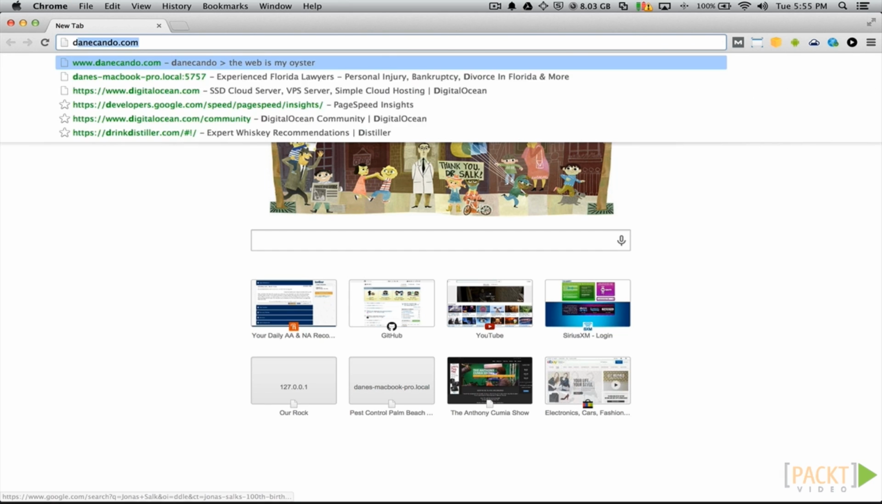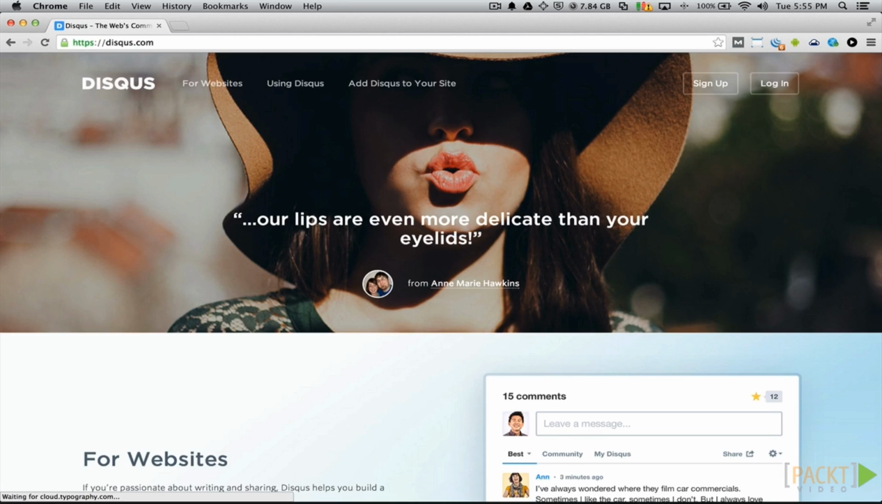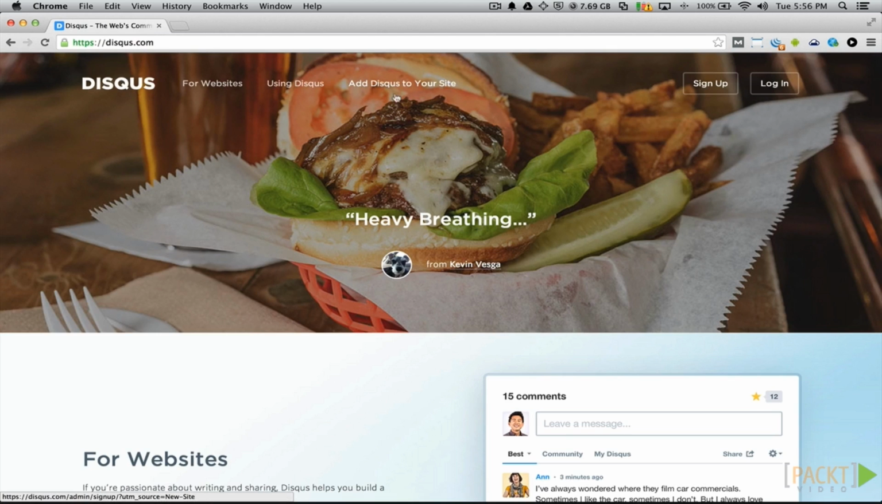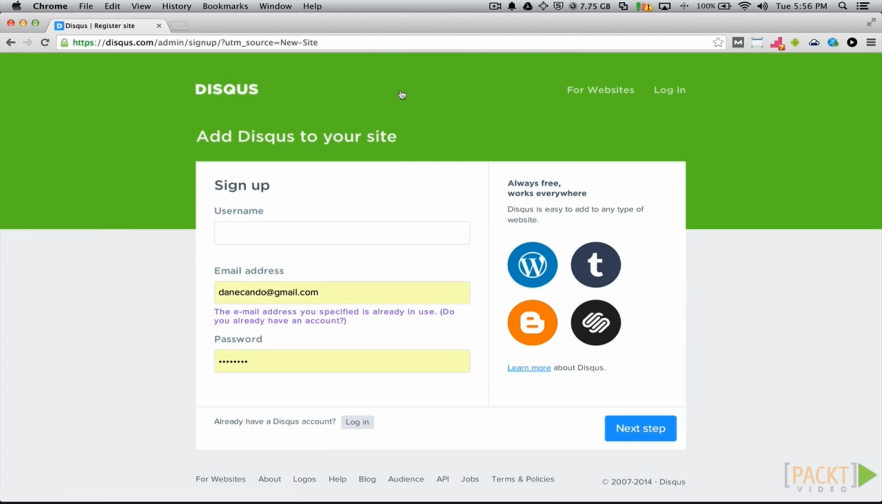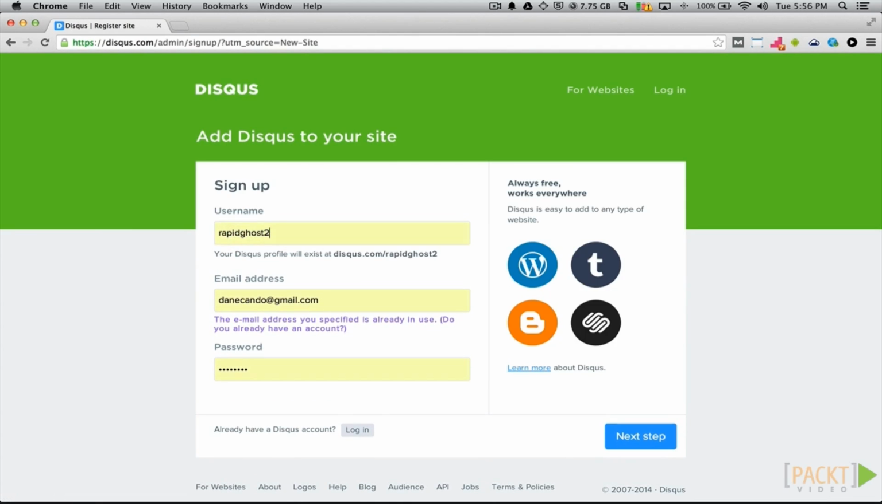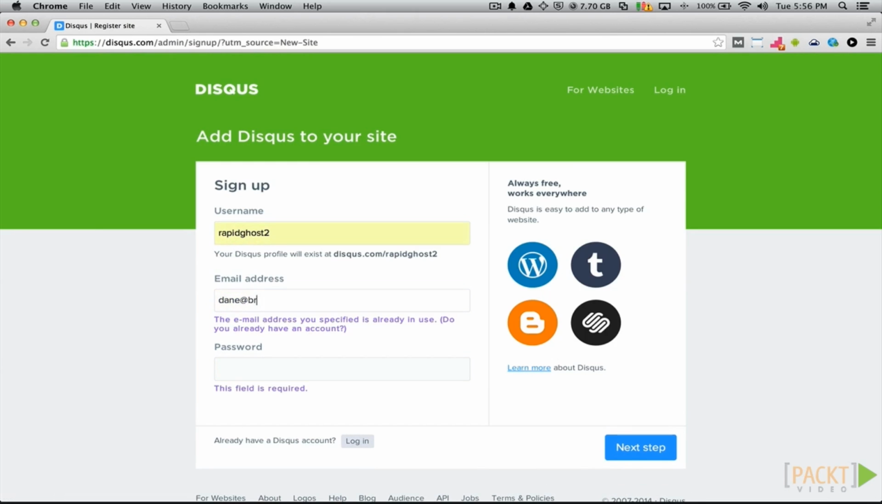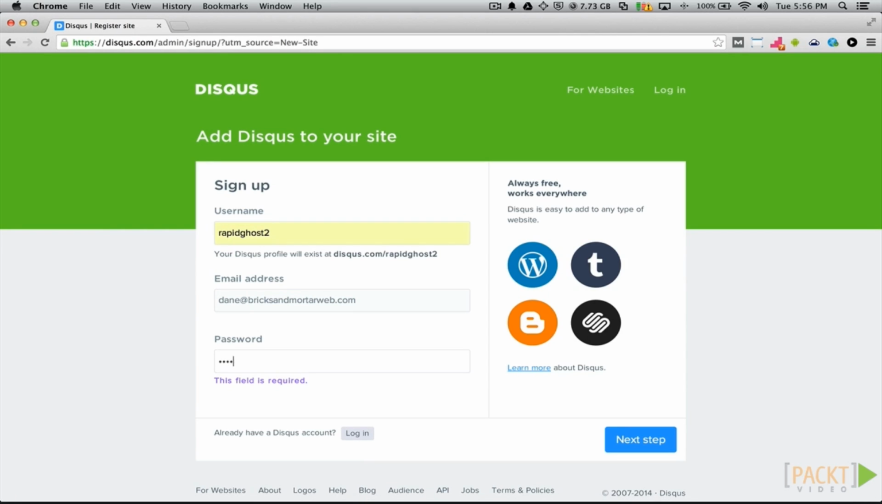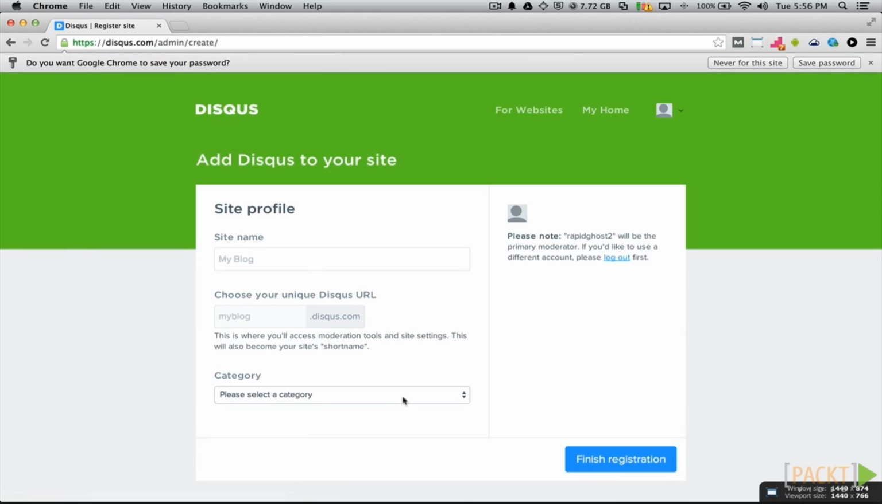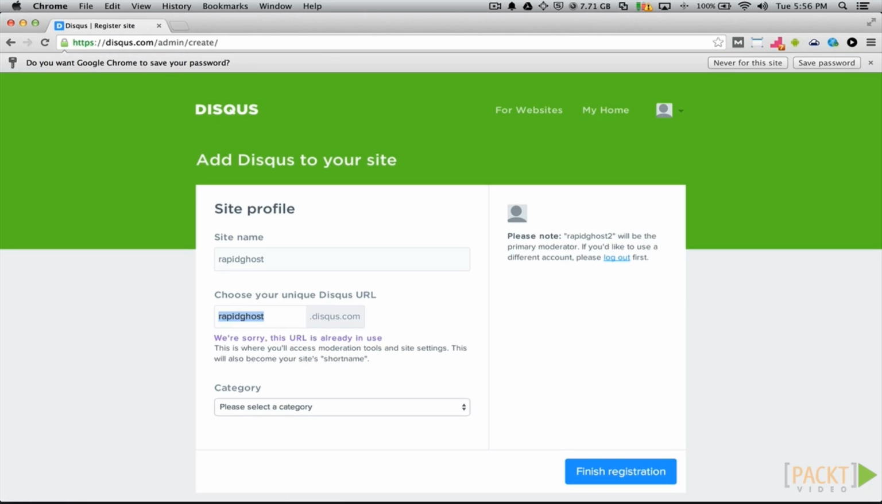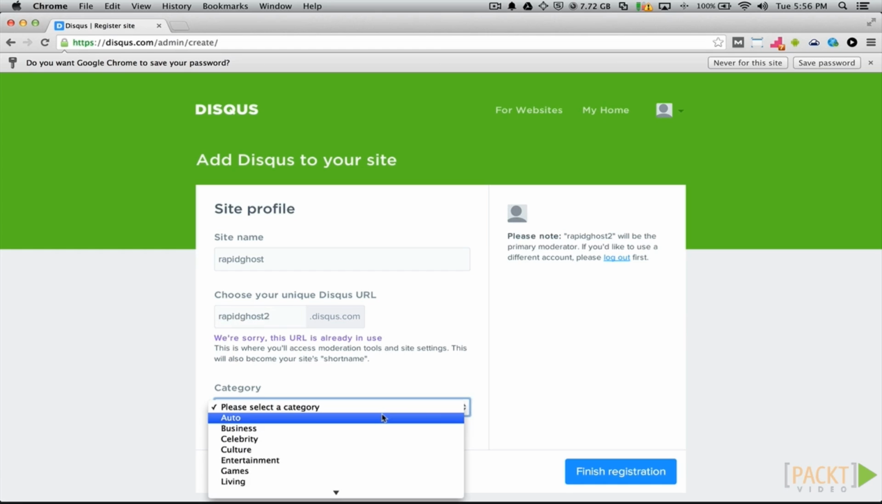To get started, we need to navigate to disqus.com. Click the Add Disqus to your site button at the top of the page. Create an account by adding your username, email address, and password. Enter the name for your blog. It will automatically populate the Disqus URL field, and then pick a category that relates to the content you will be publishing.